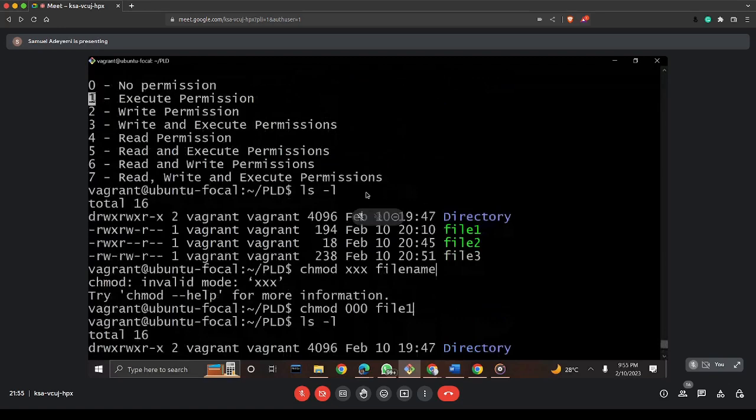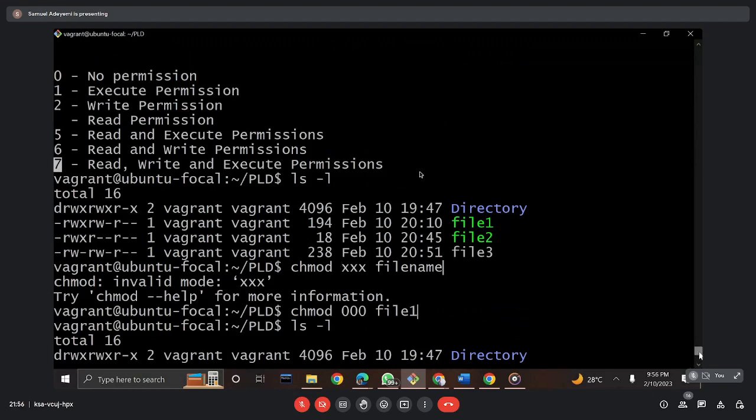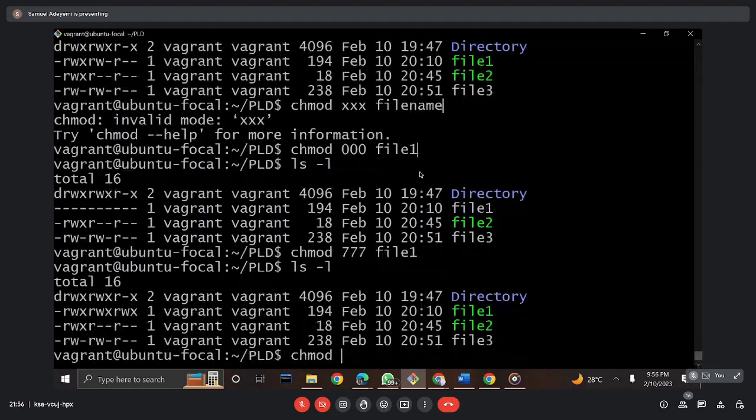You can have 112, 121, 131, 567, 732, but make sure your numbers range from 0 to what? To 7. That's why we call this octal notation. You cannot have, okay, let's try that. Let's just say chmod 999, and let us see if something will pop up.